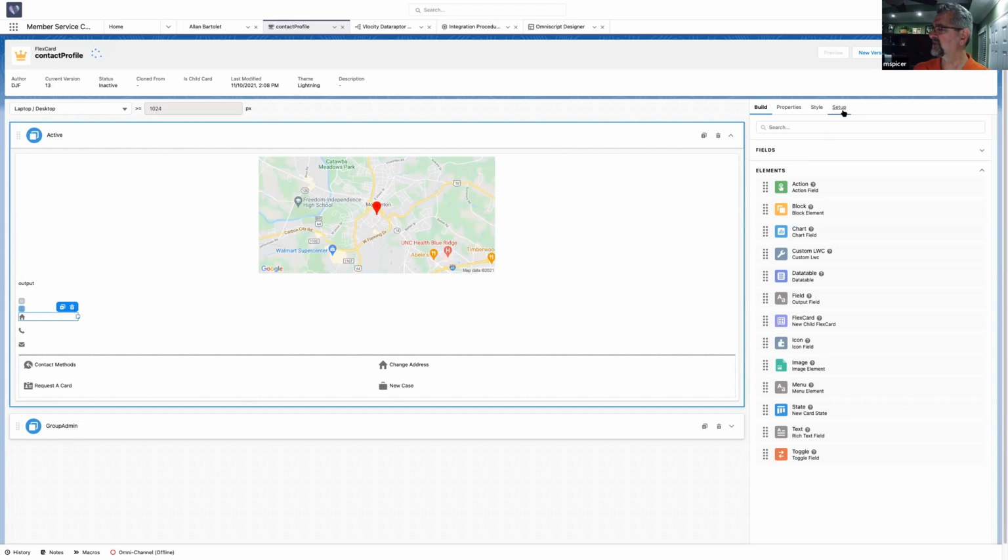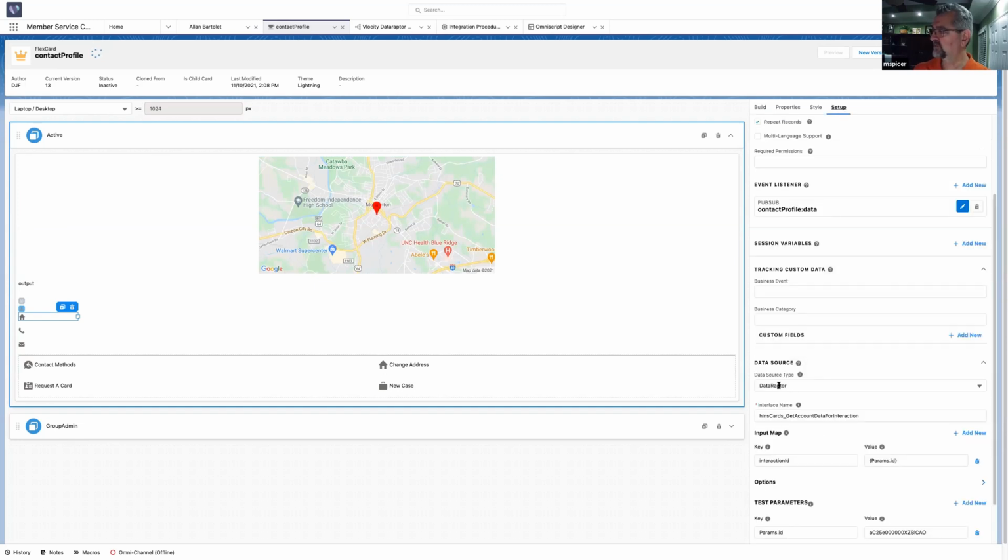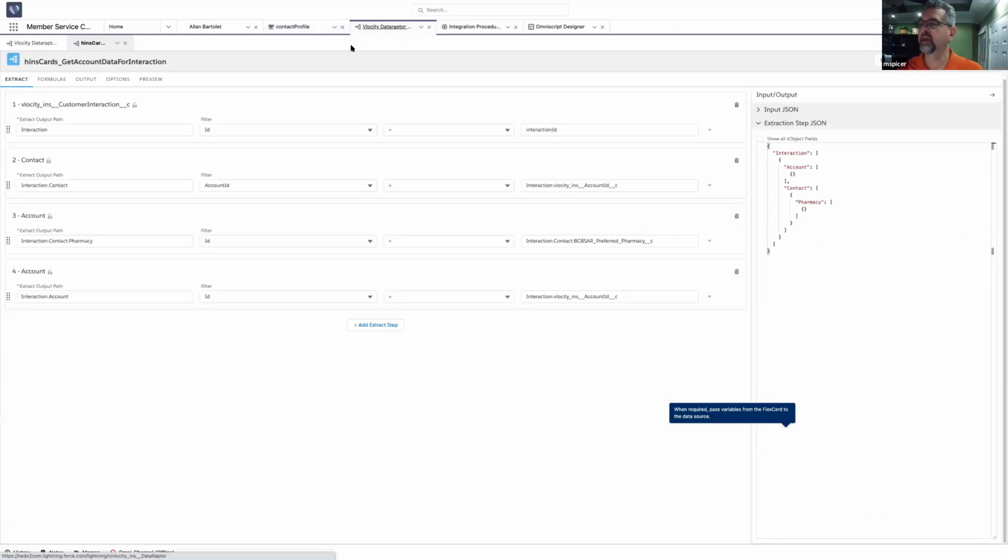If I click on setup here and look down to the right, we see the data source for this flex card. It's a data raptor and it shows the contact data for interaction. Again, I've got that pulled up just for the sake of time. This is the mechanism that is used to feed the flex card that I showed you.